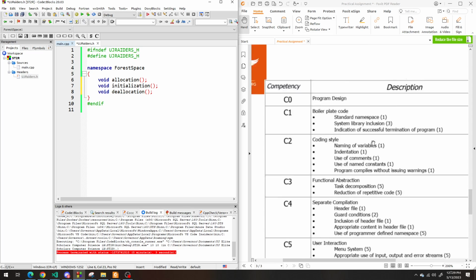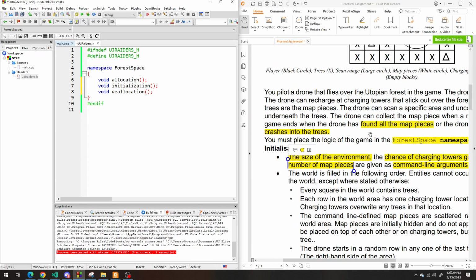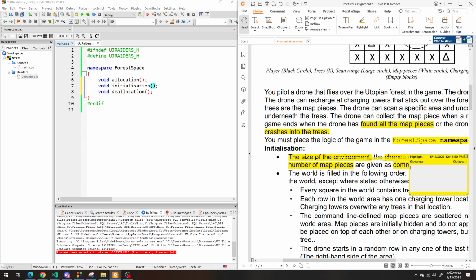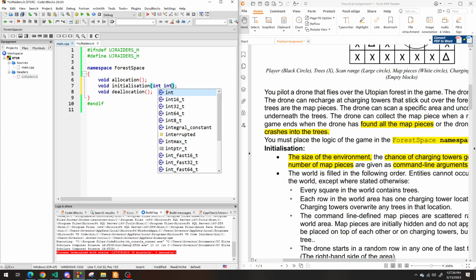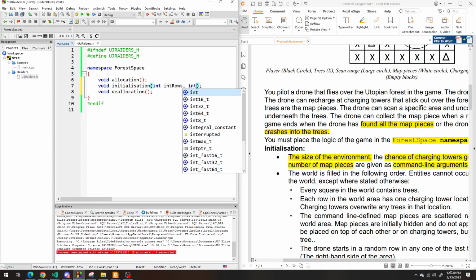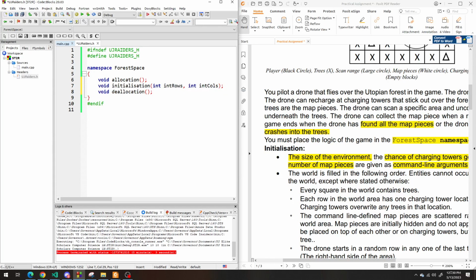So for allocation, we're going to go to initialization. What do they want for initialization? Let me use S because they used S here. They want the size of the environment. What is the size of the environment? It's rows and columns. Let me put int rows and int cols. Let me wrap around here so that you can see everything in one screen. Okay, there's int rows and int cols.